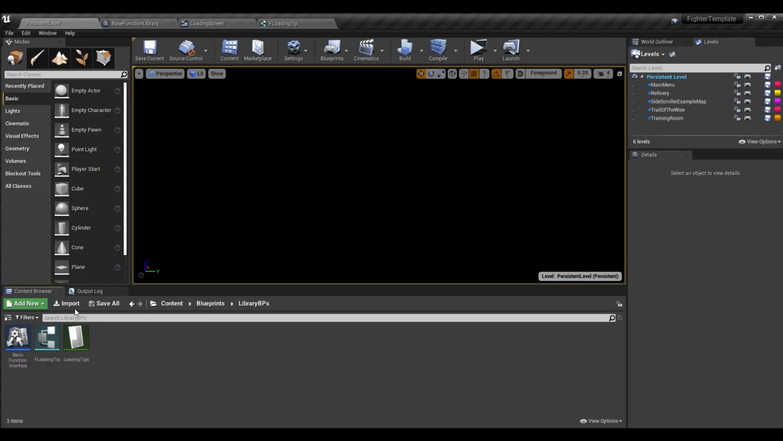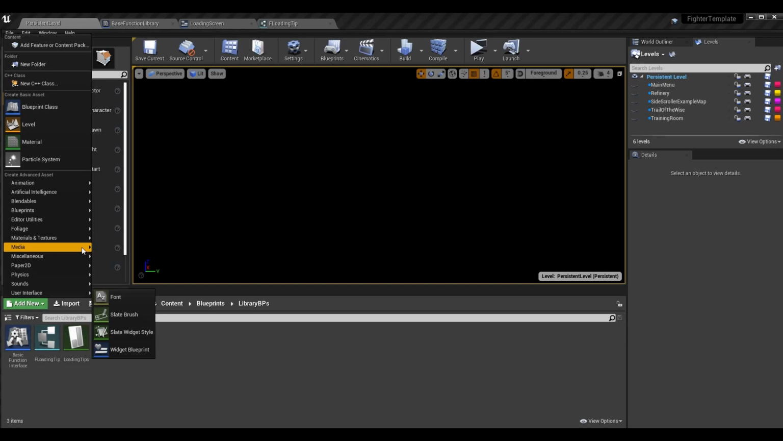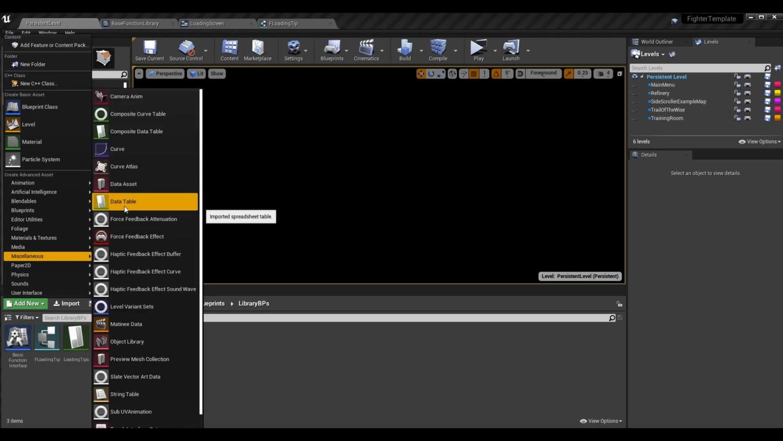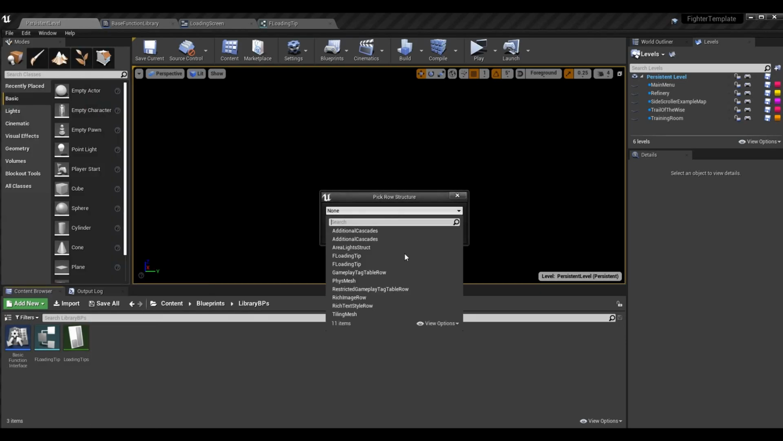Okay, so I have this structure. And then what I've done is I've added a new miscellaneous data table. When you do this, it will pop up a box. And it will let you pick these structs that you can use to fill out the data table. Whenever you make a custom structure, like my loading tip here, I always seem to get 2. I don't know if it's a bug or what the purpose is. However, I picked both of them many, many times, trying to figure out exactly what is different about them, and I never find anything different.